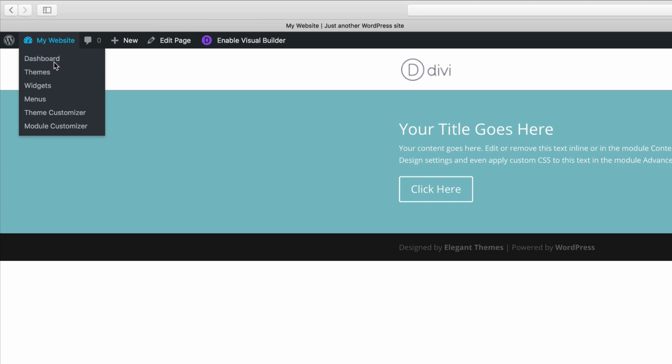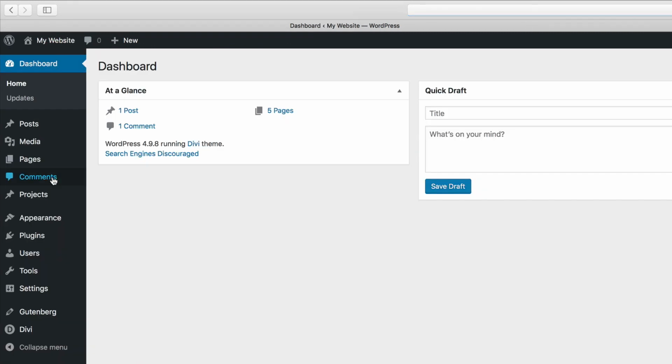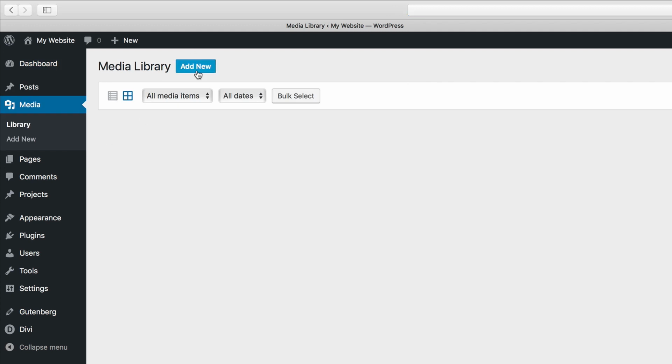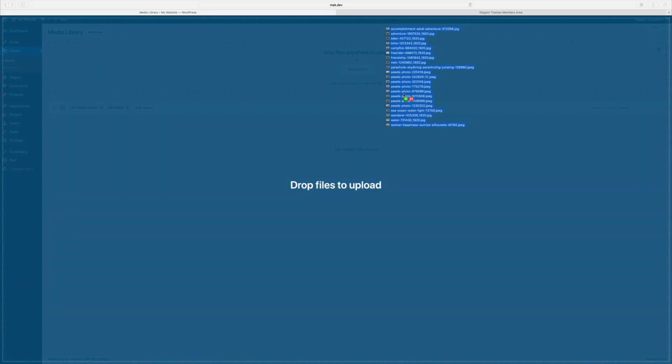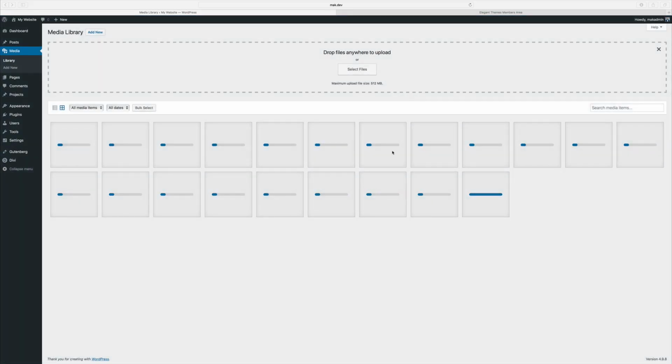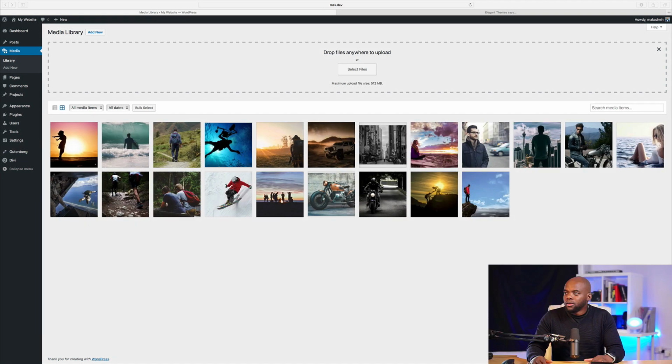Okay, so back over here to my dashboard. I'm going to go to Media, Library, and then I'm going to click on Add New. This is where I'm going to add all my files. So what I'm going to do is drag and drop all my images just like that. It's going to take a while to upload all my images.